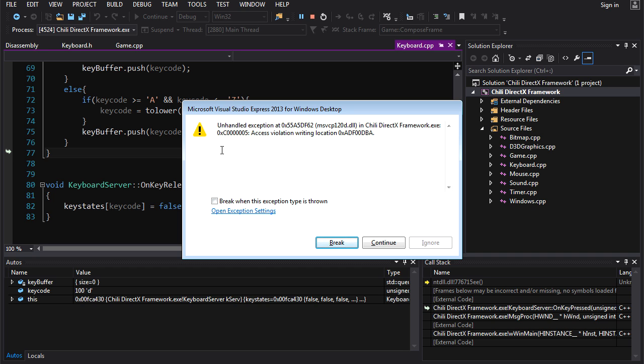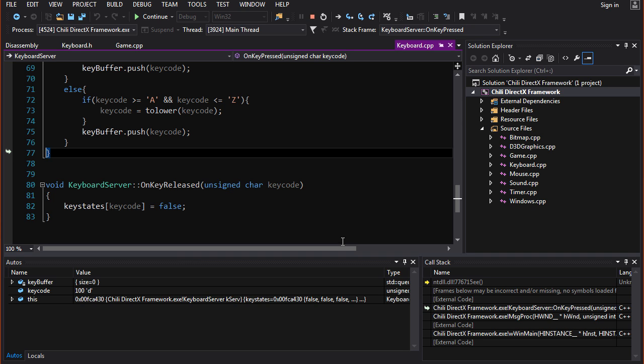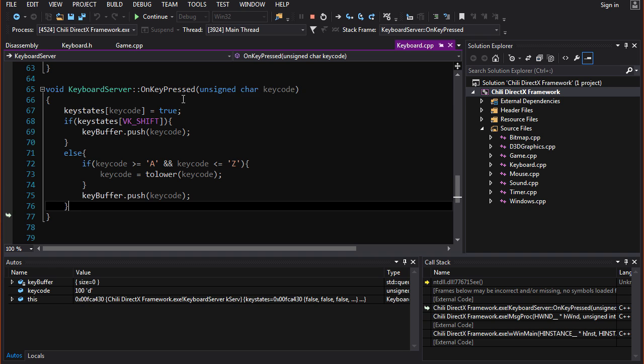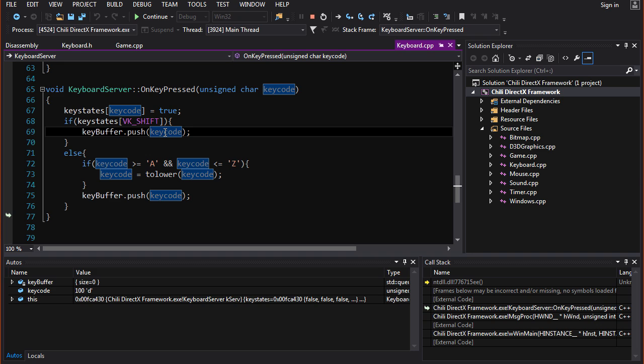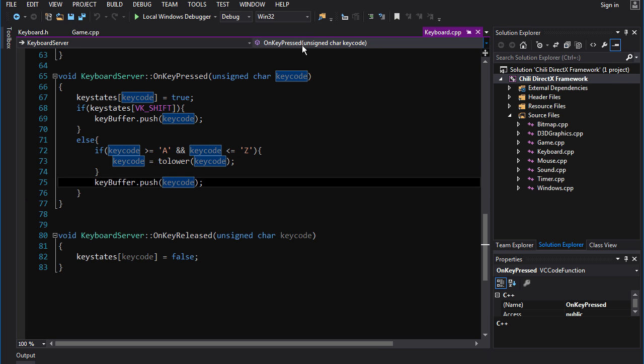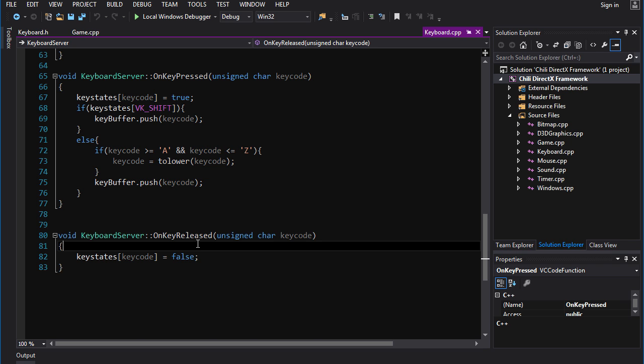But if we try to press a key, we try to type, we get another error. And here our error is on key pressed. So when we press the key, we push a key code onto the queue. So you might think, easy, right? Obviously, we got a problem with the way we're handling the queue. Except that is not what is going on here.